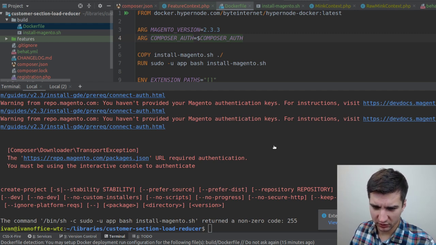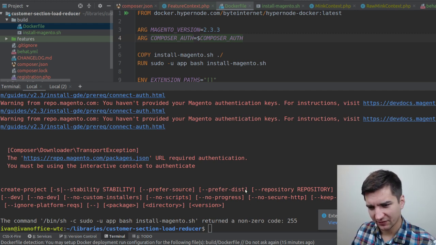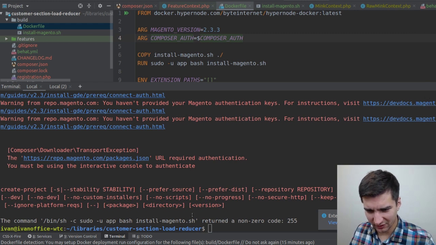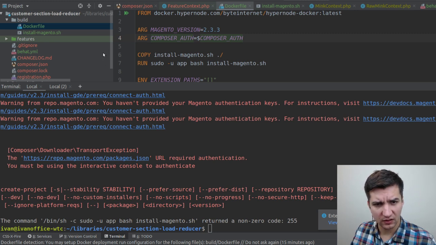Oh my goodness, Magento. Magento requires me to change a password. Very nice of Magento, right during the stream. Okay.